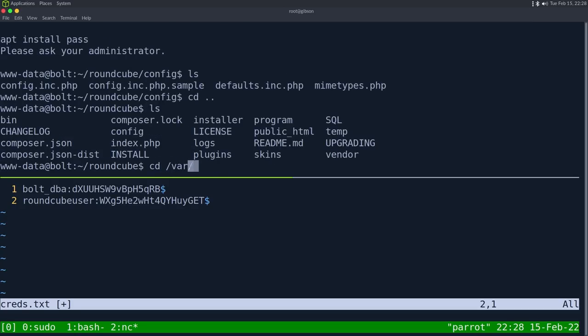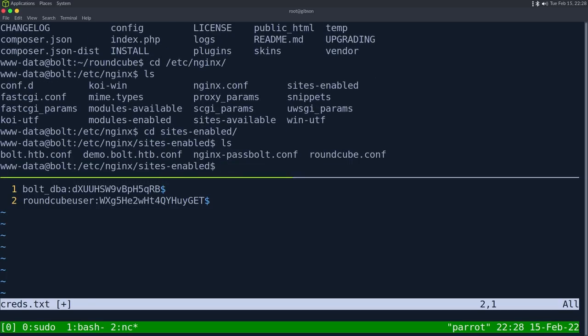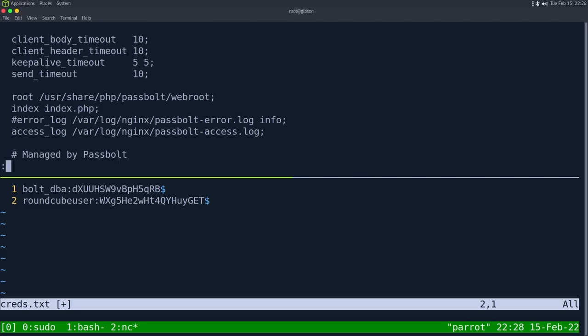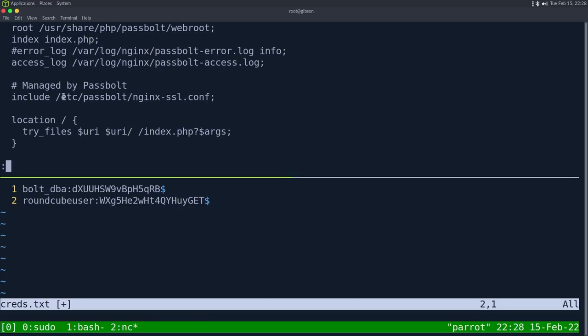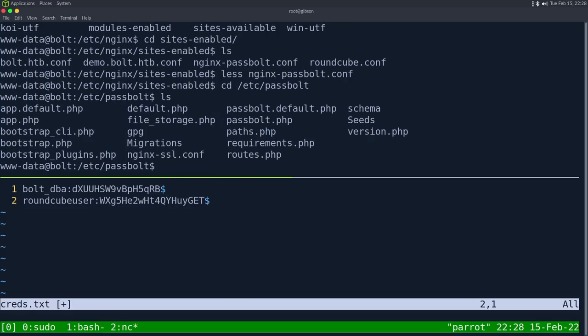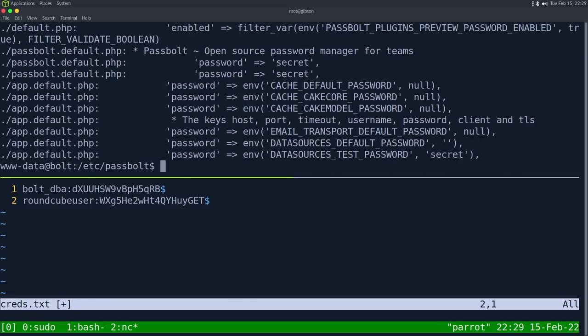So I'm gonna go /etc/nginx, because we know it uses nginx. Sites-enabled. And we have passbolt.conf. We look at this. And it's in /usr/share/php/passbolt or /etc/passbolt. I'm gonna check /etc first because that's where the configuration files normally are. And let's see, gpg, grep -ri sql. That was a lot. I'm gonna grep for password, which is probably gonna be a lot because it's a password manager.